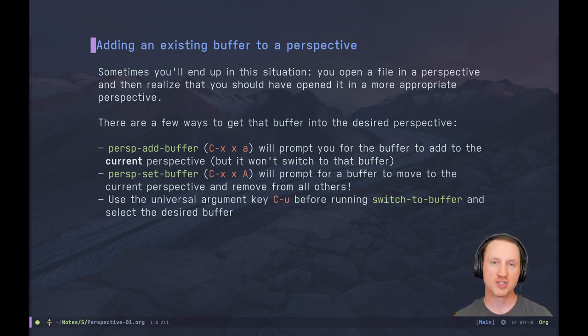So there's a few ways to move that buffer or at least get it into that other perspective if you want to, so that it shows up in the buffer list of that perspective. First of all, there's the persp-add-buffer command, and that's bound to Control X, X, A. If you run that, it's going to prompt you for the buffer to add to the current perspective. So whichever perspective you're currently on, that command will take the buffer that you select and then put it into the current perspective. However, it will not switch to that buffer automatically. It just brings it into the current perspective's buffer list, and then you can switch to it yourself if you want to.